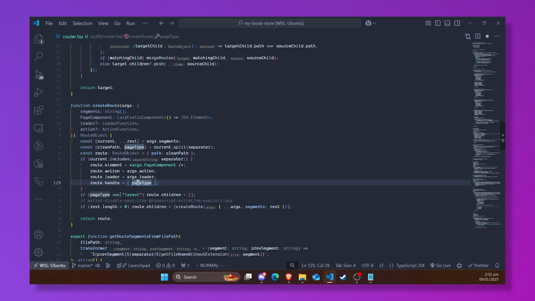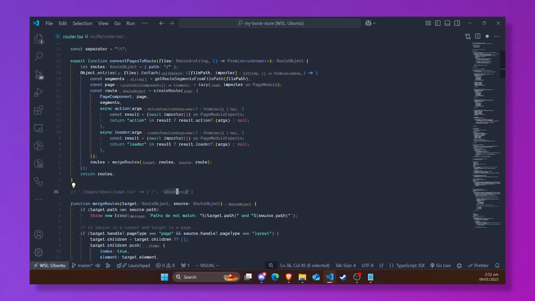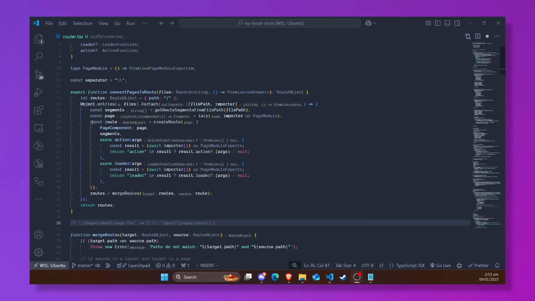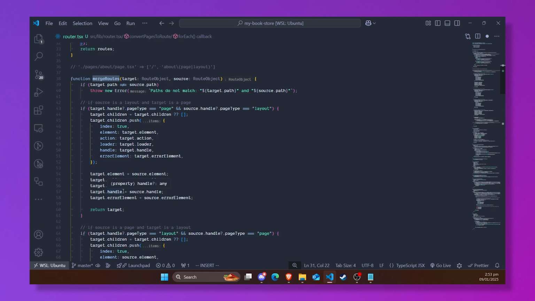And if the file that we're dealing with is a layout, then we definitely need the children, because layouts are simply wrappers for nested routes. That's what the page type is helping us to do. If you remember, the formats that we have here, where it's going to be the page and the file type, will help us understand whether we are dealing with a page which won't have any children or a layout which will have children. Once the route is created, we merge it into the main routes itself. And if we take a look at the merge routes function, there's a little bit of checks that we do.